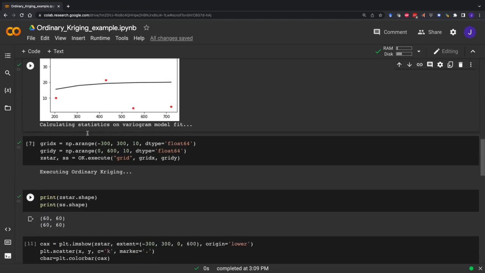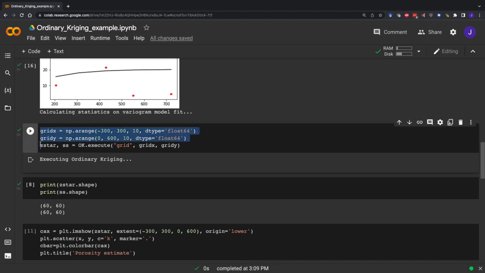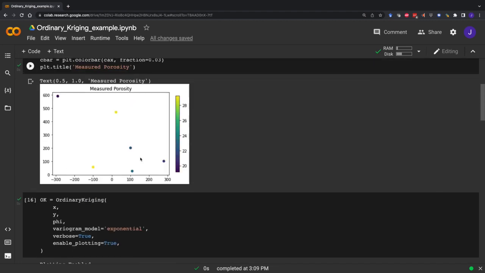We've talked about those in other videos. What we need to do first is set up a grid. So you can see here I've set up a grid of x and y. And in this case, I'm just going over the domain that I'm showing here in the graph from -300 to 300 in the x direction, and from 0 to 600 in the y direction.